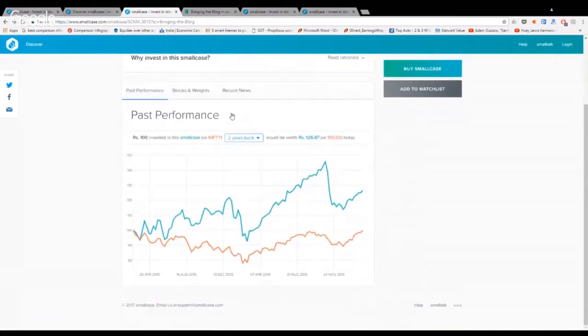Now let's look at all the things which are at the bottom of the page. The first tab is the past performance. This helps you see the historical performance of a small case compared to the broader market benchmark, which is Nifty in this case. As you can read here also, if you would have invested 100 rupees in this small case 2 years back, it would have converted to 126.87. That is, it has generated a return of 26.87% in the last 2 years versus almost no return given by Nifty.